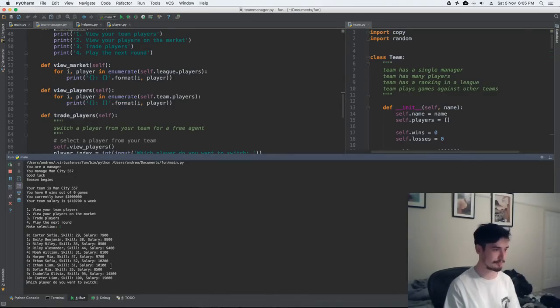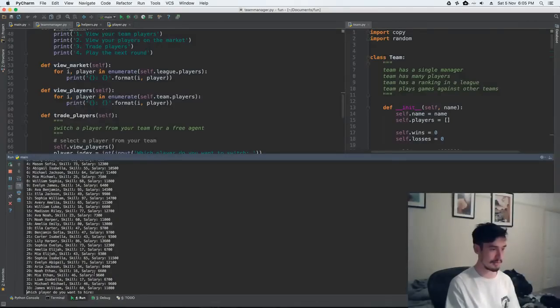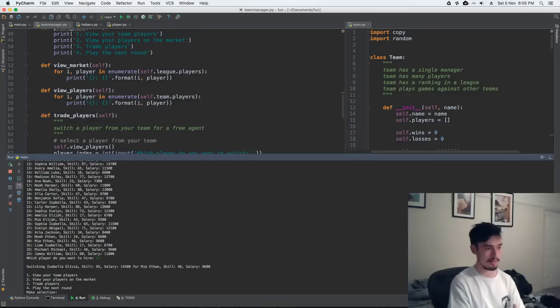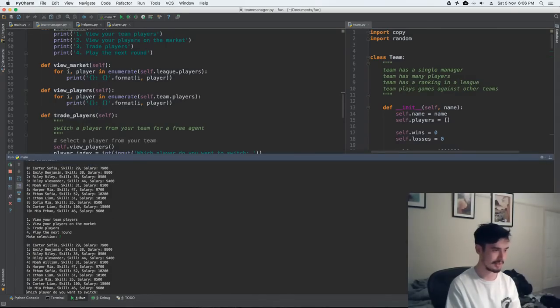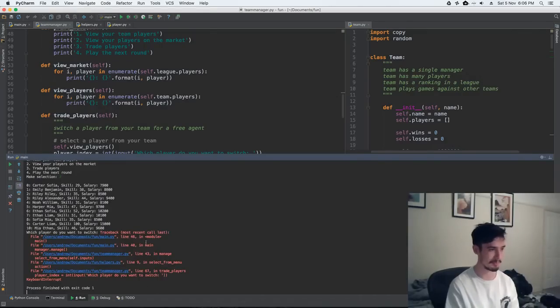Right, so let's look at our players on the team. So let's switch number 9, Isabel Olivia, who we pay $14,000 a week. And let's switch her for someone slightly cheaper, for Mia Ethan, who gets paid $9,600, number 30. So we've switched Isabella Olivia for Mia Ethan. So now if we look at our team players, we should no longer have an Isabella, and we should have Mia Ethan instead, which we do. And Isabella Olivia should be back on the market. Oops. Wrong input. There we go. Anyway, proved that it worked.